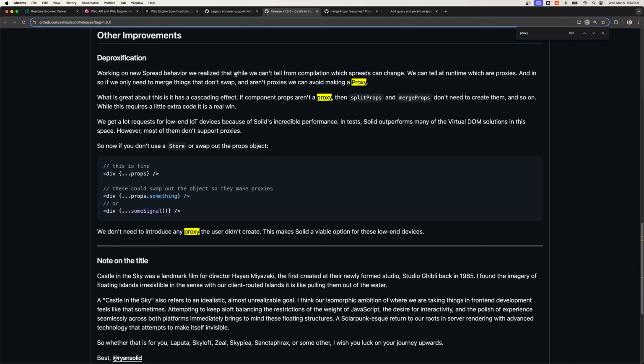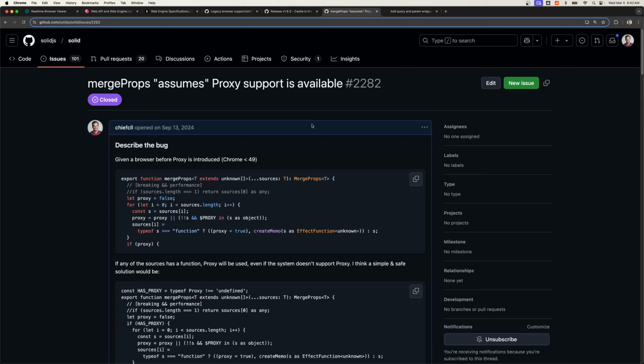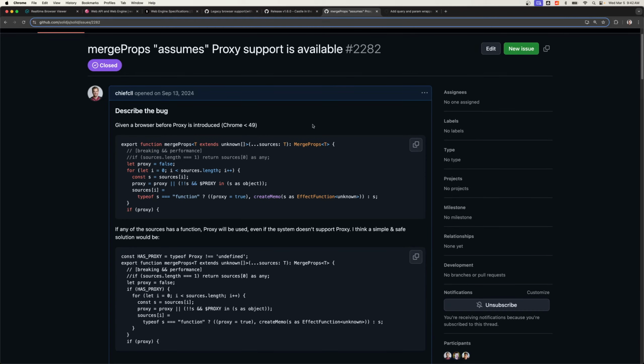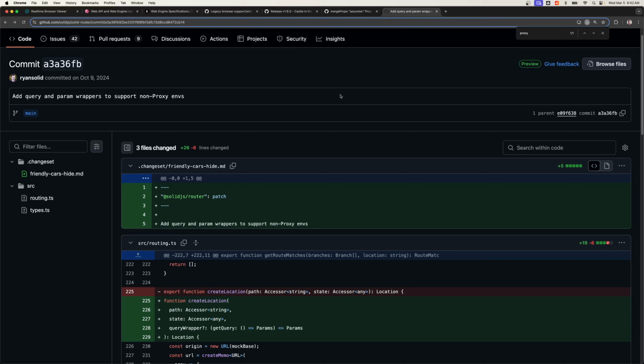There were some other things that happened behind the scenes over the last few months of me working with Ryan to ensure that SolidJS works correctly. Sometimes when I was doing the Vite build, core-js adds in and makes it look like Proxy is there even though it's not there. So we added some additional checks to make sure that works. And then there's also the SolidJS router.